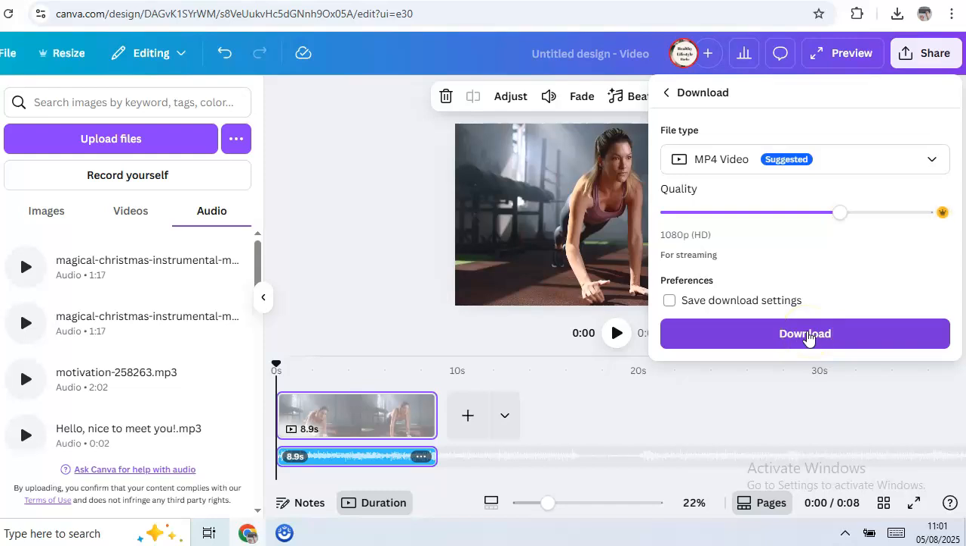Yeah, this is what you need to do if you want to know how to add background music to video in Canva. I hope this video is helpful.